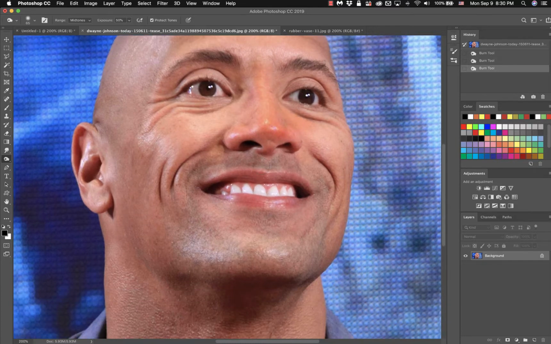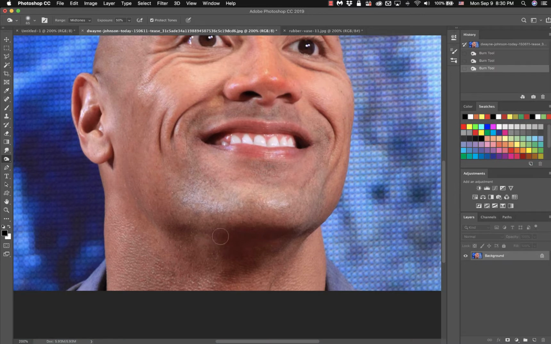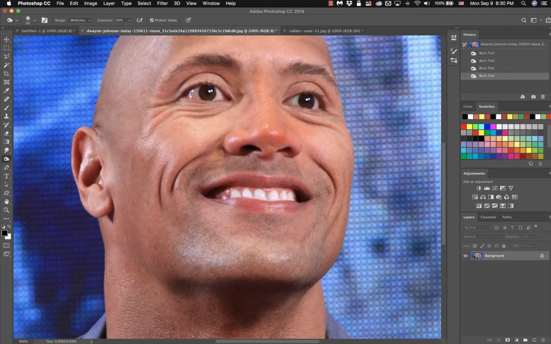Now for shadows, it'll make the shadows even darker. As you can see, the shadow under his chin becomes really dark there. Now you can also add shadow almost with this. I'll show you folks by just using the right side of his cheek here.